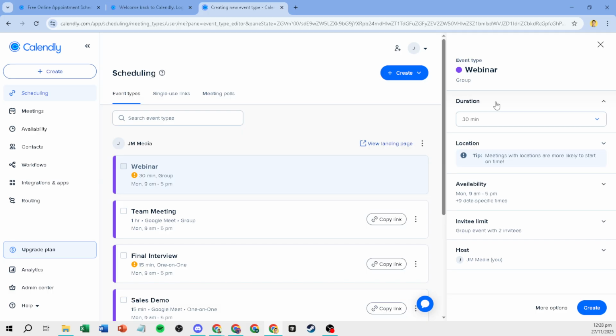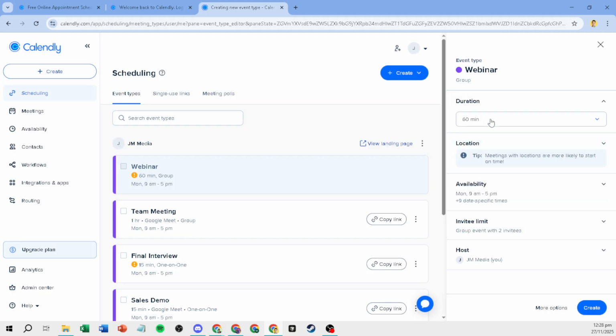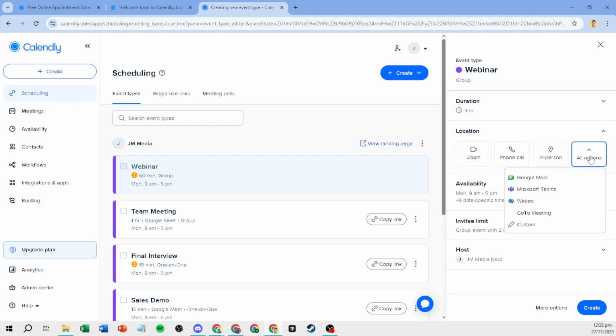Next, set the duration. Choose how long each session will run, perhaps 30, 45, or 60 minutes. Think about how much time you need for content, Q&A, and a comfortable wrap-up. If you typically need a minute to reset between sessions, you can add buffers later in your availability settings.